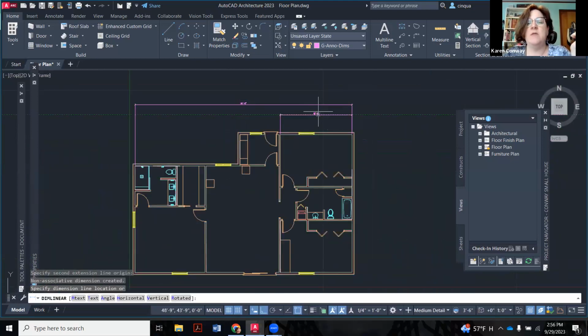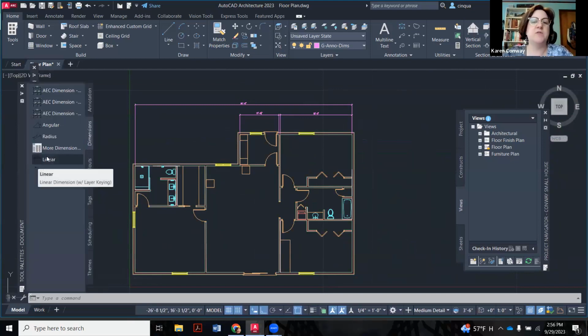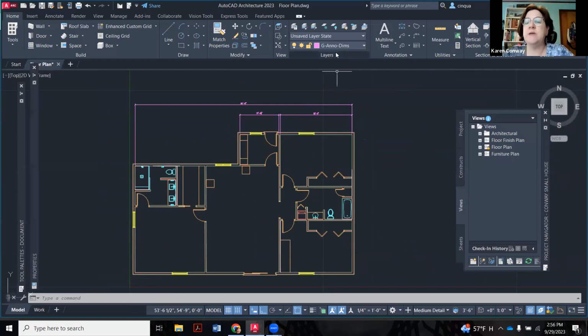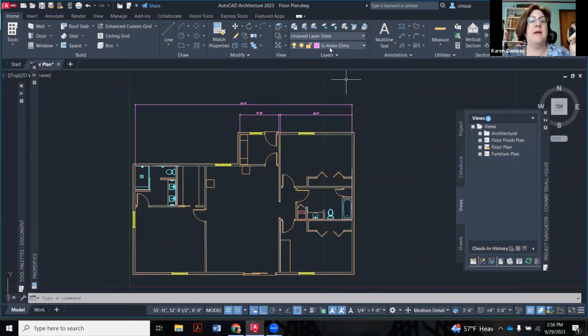And then stop there, because I might take some time and do this a little bit differently as I come back down in, but I'm going to finish this part here. Now, before we go any farther, one of the tricks we can do, instead of going back and forth to tool palettes, is first make sure on layers that you're on the G Anno Dims layer. If you're not, scroll down. G means general, Anno means annotation, and then dim. This is the layer that we need to have our dimensions on, so make sure you're on that layer.